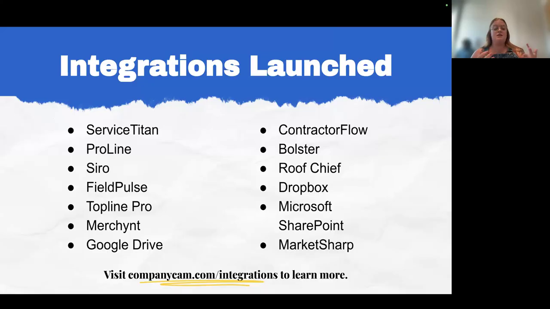So if any of these are softwares you use and you'd like to integrate them with CompanyCam, or learn more about how the integrations work, visit companycam.com/integrations to learn more and view our setup guides if you want to get Service Titan linked with your CompanyCam or Pro line. You'll be able to view our help docs to get those set up.